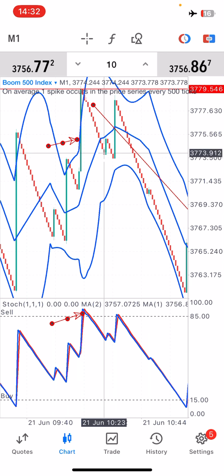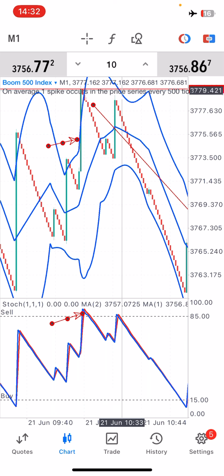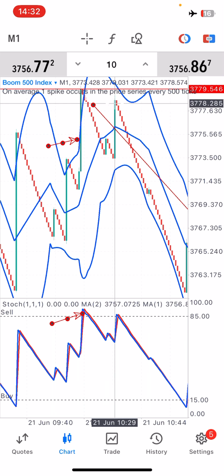Now, can you see? Spikes were occurring, but they were not passing my entry point. This is what I was saying. If I get the right entry, I'll never be in drawdown. It will always be a win. I'll never be in drawdown.